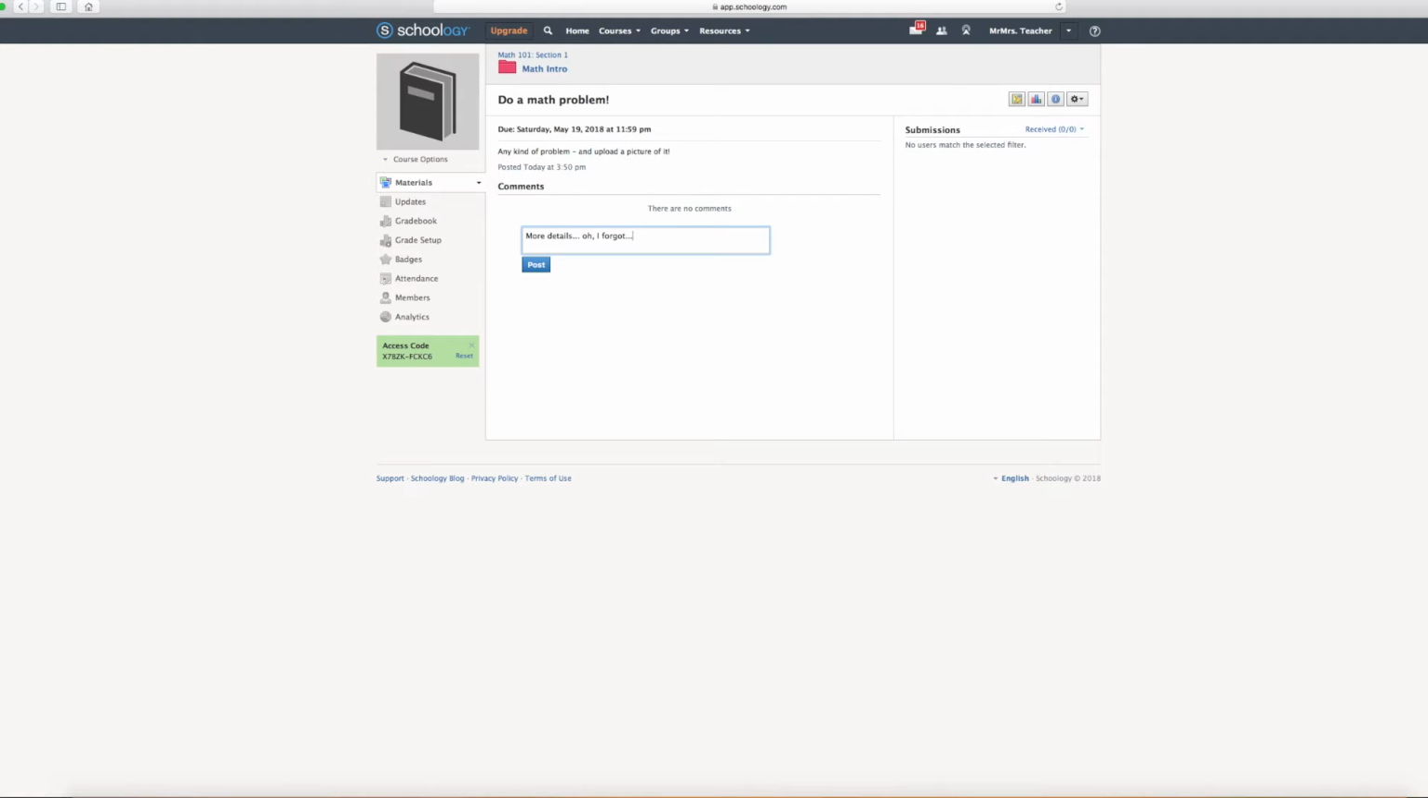You can add more things right here. So these are little things about this assignment that you can add and your students can respond to. But most of all, you're probably going to be looking for submissions to show up in this assignment, because that's what's going to give your students grades.